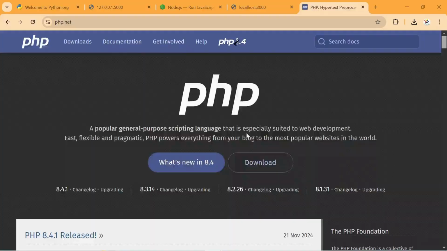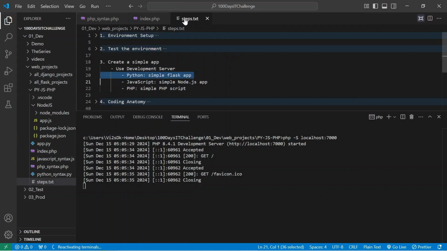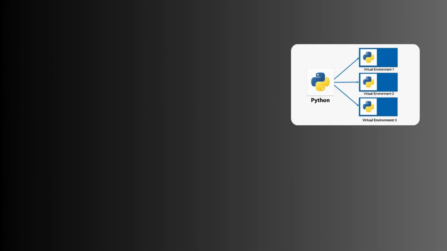So this is a basic example of PHP's ability to generate dynamic content. But for all of these, you have to remember there are more complex scenarios where we can interact with databases, process forms, create dynamic web pages, and so on and so forth.